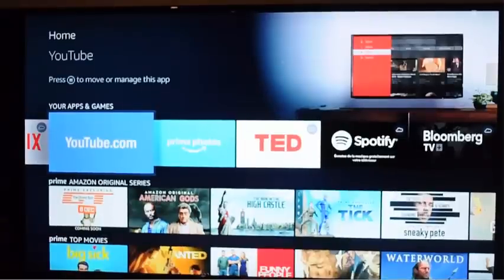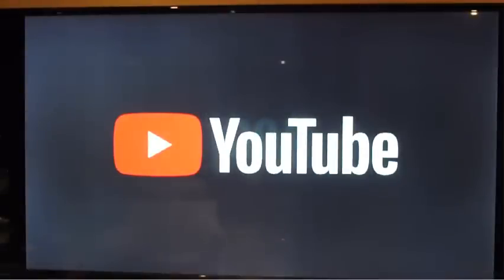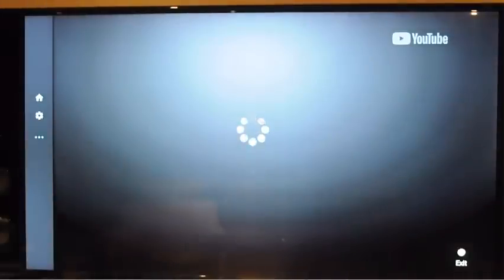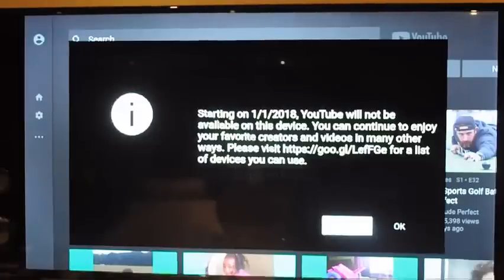Google and Amazon are at war. Up until last week, if you went into the YouTube app, you would be greeted with this message, which essentially tells you that as of the beginning of the year, the YouTube application will no longer work. So what I'm going to do today is show you how to replace the YouTube app by sideloading it, and you'll be able to enjoy YouTube way beyond the January 1st, 2018 deadline.